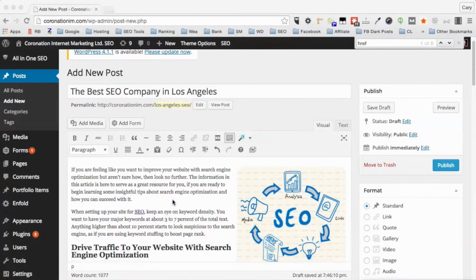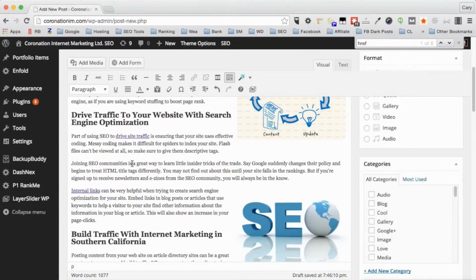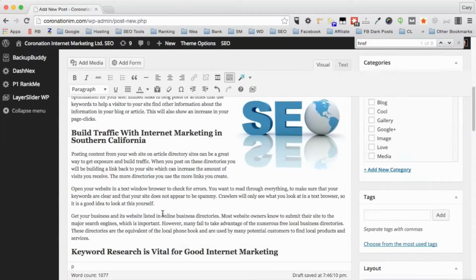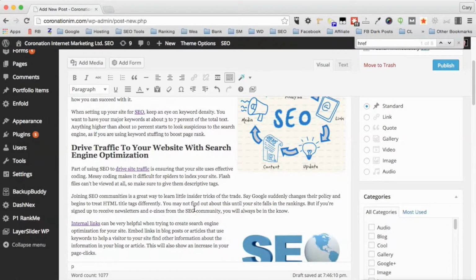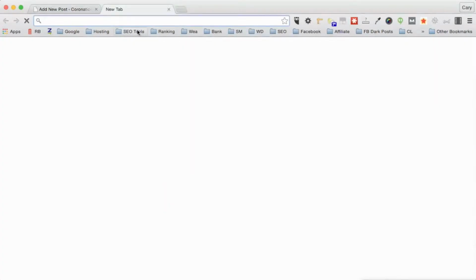Okay, now I have 8 links within the article here. I won't count them up because that's just pointless. So you'll see I have a number of them here. So the next thing I like to do is I like to get 2 relevant external links. So good quality links to something about SEO. So I'll just go to Google here. I'll type in SEO.